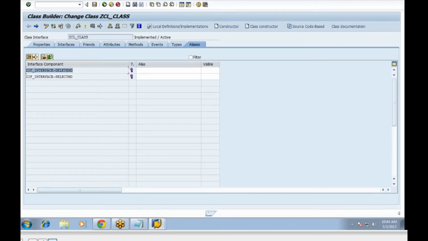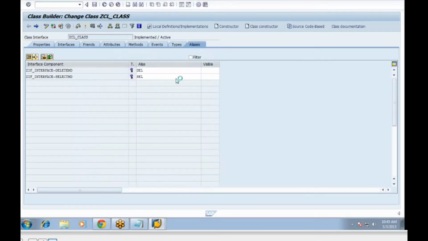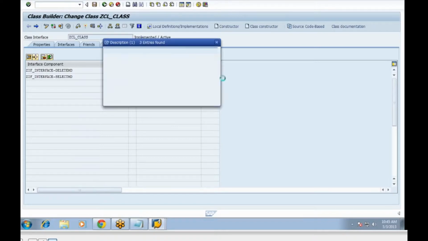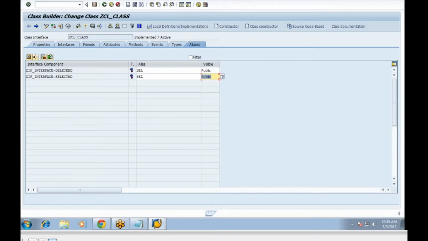For the interface delete method, you can provide some alias name, say for example DEL. You can give any name. And for the select method, you can give SEL, something like this. And make it public visibility. If you want to access it from WEBDYNPRO, make it public visibility. So you can activate now.